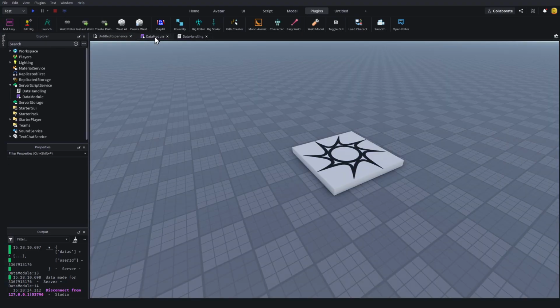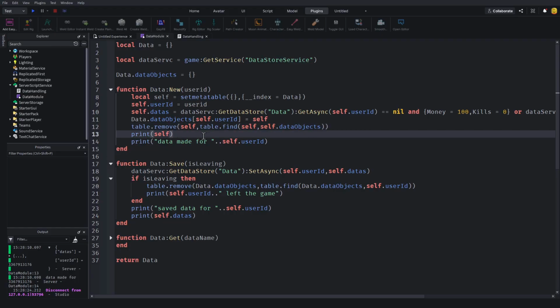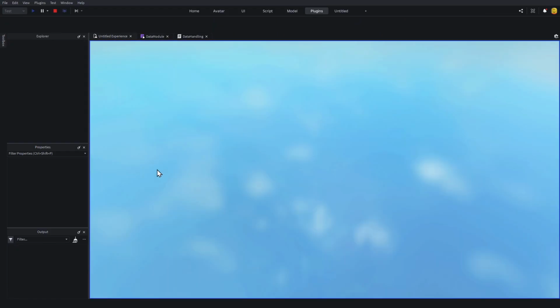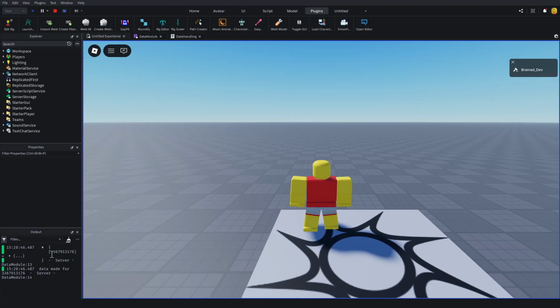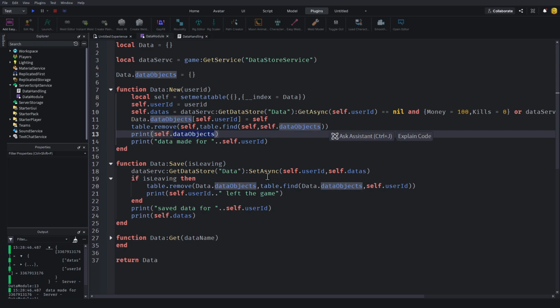Okay, so it's printing self, so everything under it. It's not printing the direct self to data objects because we don't assign it here. So let me instead try to do print self dot data objects and see what this does. Okay, so I'm heavily confused here. This should not be a thing.